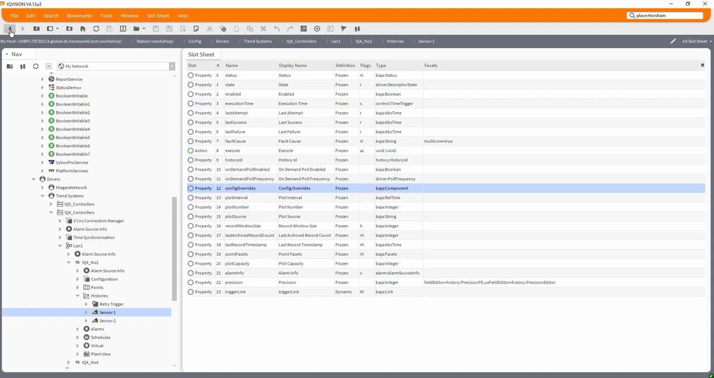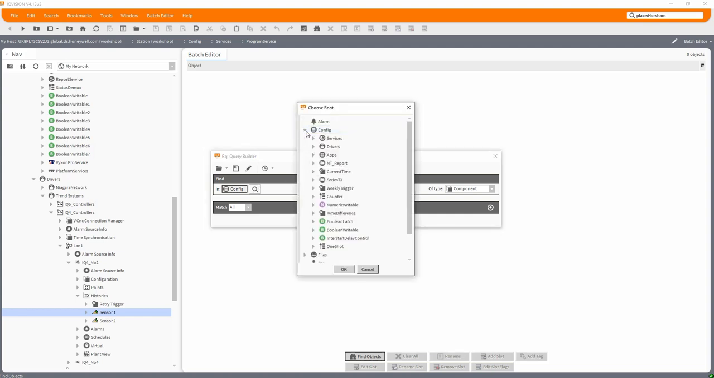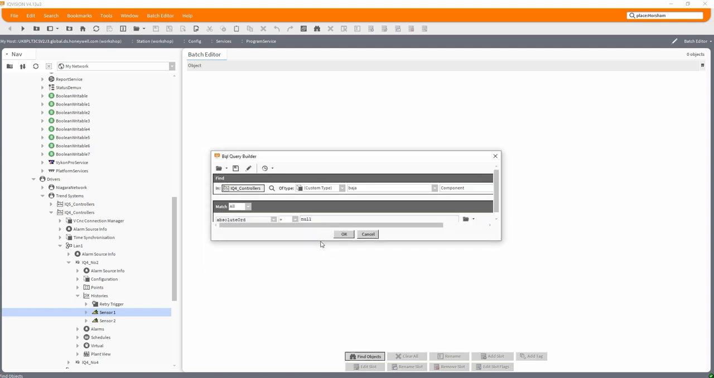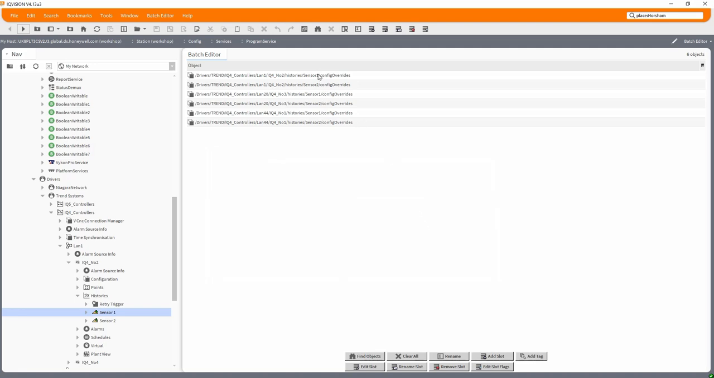So if I go back to my editor and find objects, I'm going to look inside the driver. That one, and it is a custom thing. It's a Baja component. I'm going to use this little BQL builder type thing here to search for these. The name was config overrides, I believe, only spelt correctly. Ah, good. So I've got all of my history import config overrides slots up here.